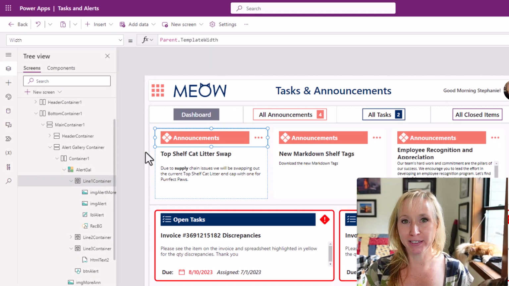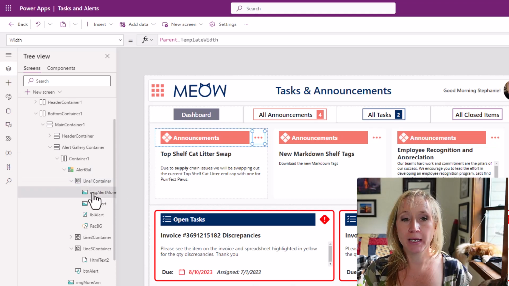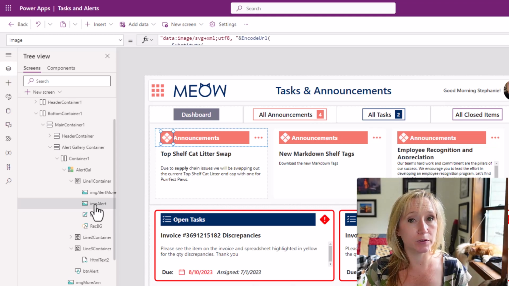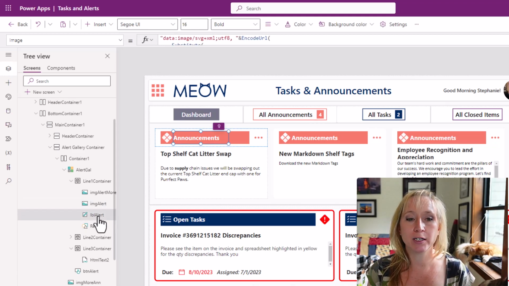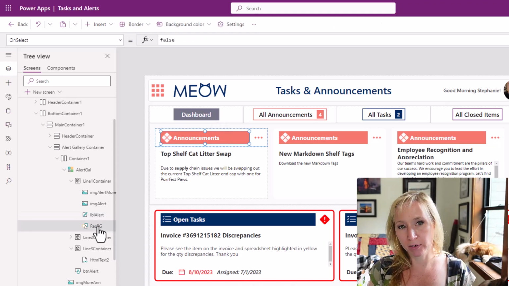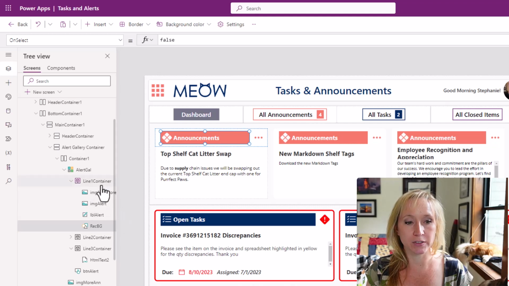Here we are back on the final app. For reference, our line 1 container consists of 4 different elements. We have an SVG on the right, we have an SVG on the left, which is the symbol for the alerts or the announcements. We have the actual text, and then we have a background as well. So let's go back to our working app and start with an SVG.